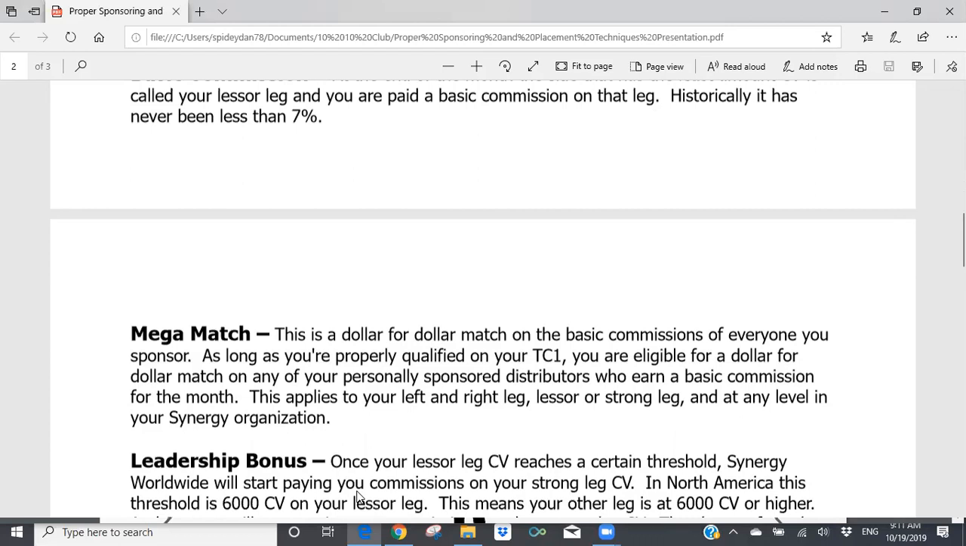They could be one generation away from you. They could be 1,000, 2,000, however many thousands of generations away from you. If you have personally sponsored them, no matter where they're at in your Synergy organization, and they earn a basic commission, and you're properly qualified on your Tracking Center 1, you will earn a dollar for dollar match on their basic commission.